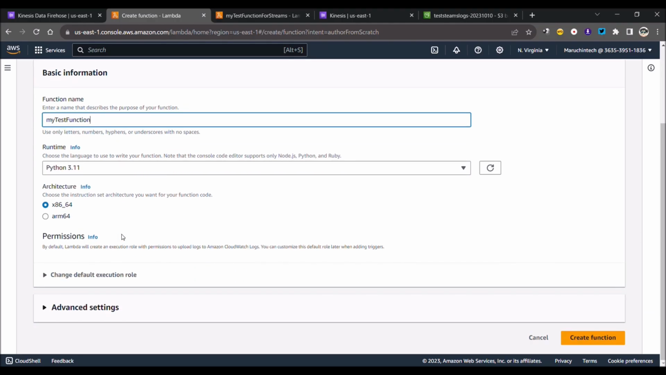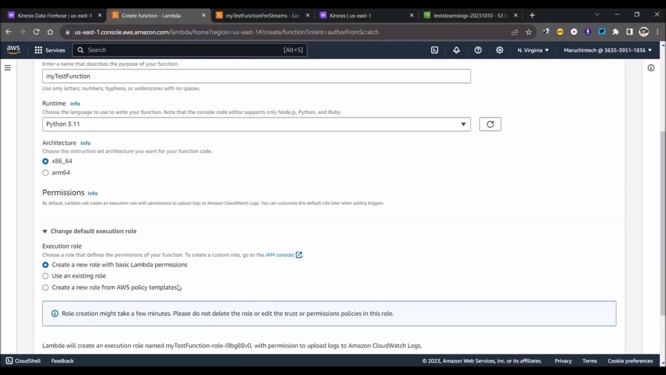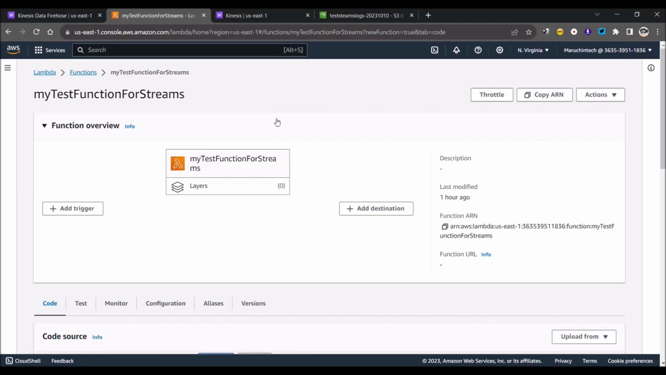And to use the Lambda function, you need to set the execution role. Lambda is a function for linking services to services, so you need to set the appropriate role. Here, choose create a new role with basic Lambda permission. And now everything is OK, and click create function. And now, after about a minute, the Lambda function is successfully created.